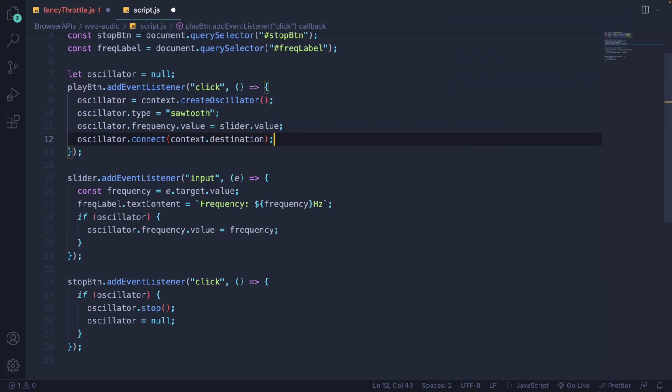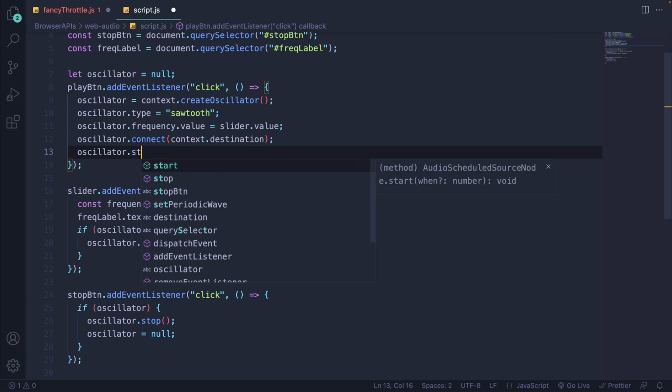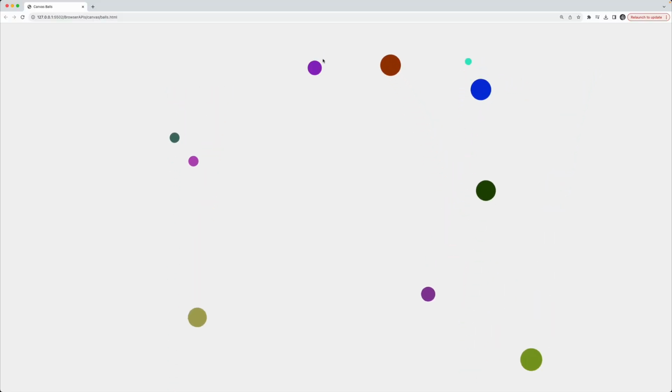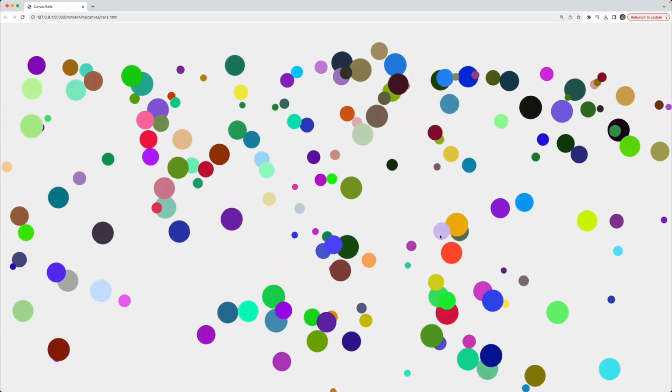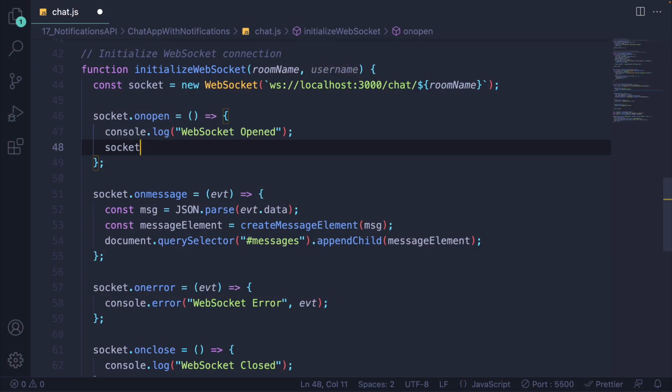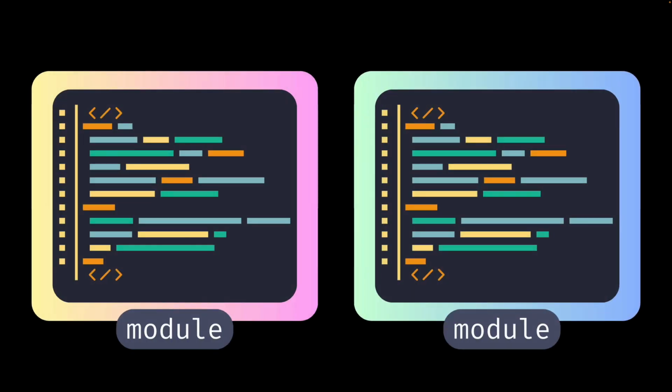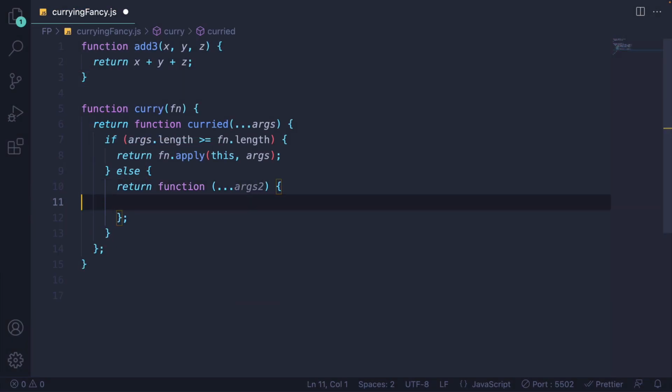We talk about the performance API, the web audio API. We learn a lot about Canvas and creating performant animations with Request Animation Frame. We talk about WebSockets, the Notifications API. We build a live chat application with Express. And we talk a lot about functional programming, things like currying and partial application and composition.